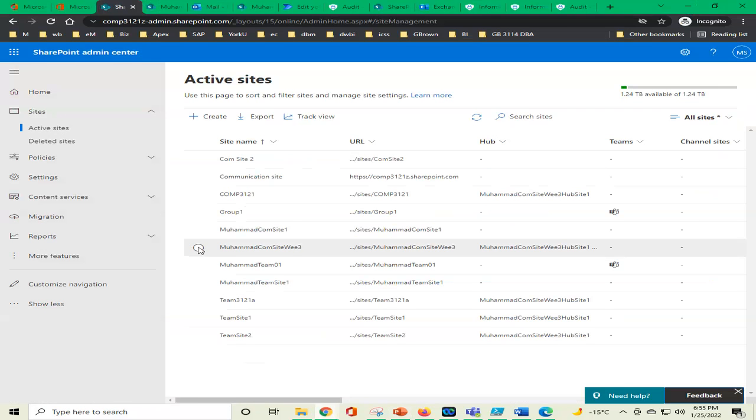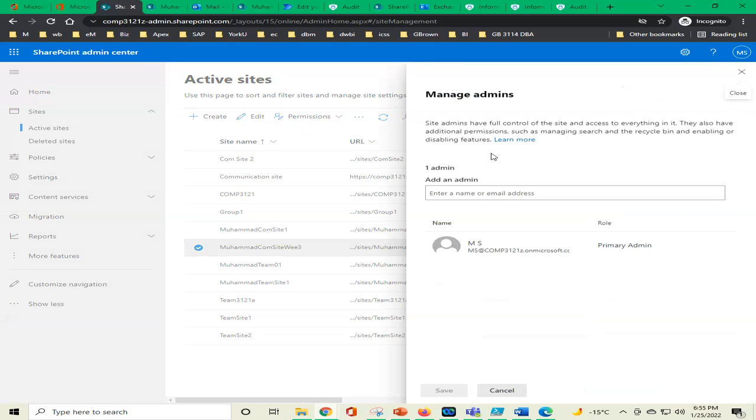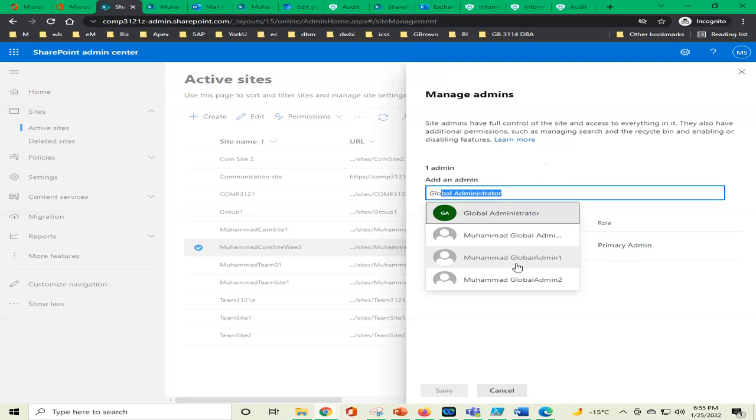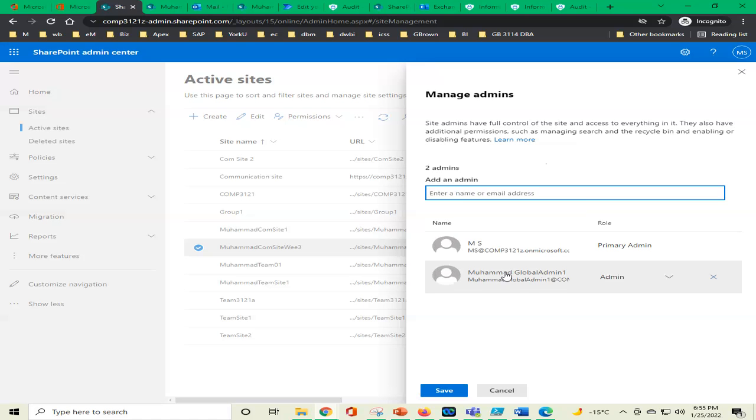For example, we take this site and here are the permissions. Here we only see manage admins. So let's click on that, manage admins, and enter the name or email if we want to add an admin. We already have one, and we can add one more. For example, global. So now this will be an admin again. We can add whichever more we like, or of course we can remove.